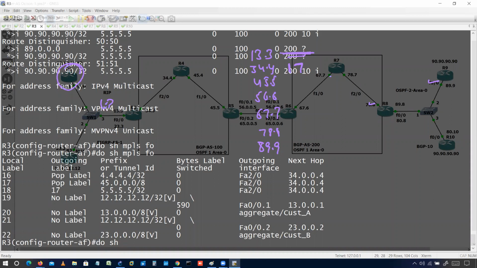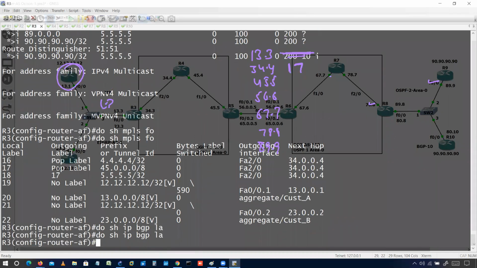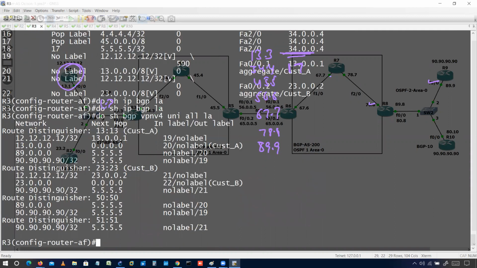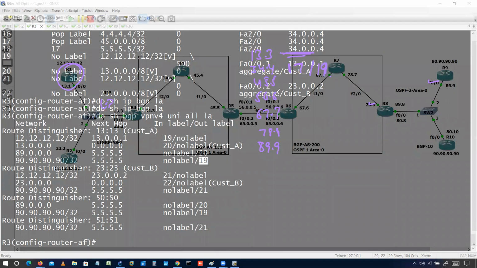Do show ip bgp. Do show bgp vpnv4 unicast all labels. Now one more thing here, that's the VPNv4 neighbor, right? The VPNv4 will have some labels. Now to reach 5.5.5.5 from customer A for 90.90.90.90, look here at the in label and the out label. That is 19. It means this will have a slash 19. Okay, so we have two labels.